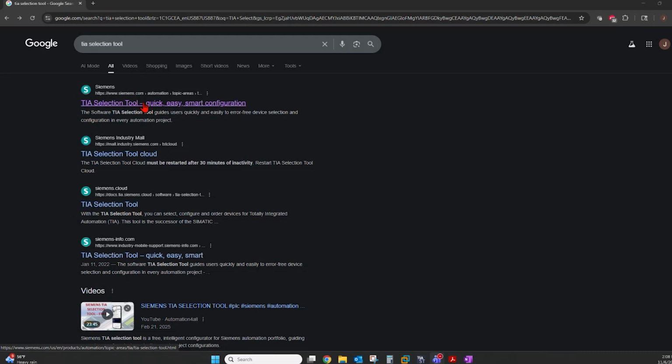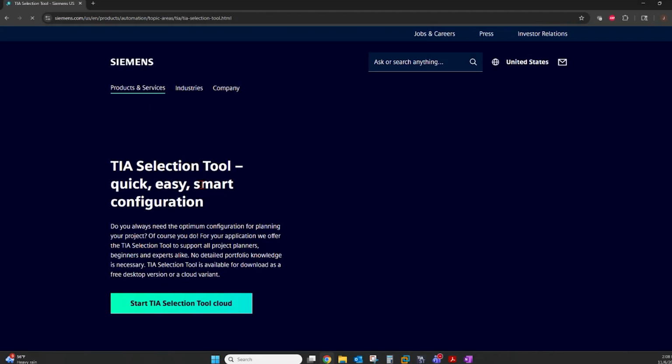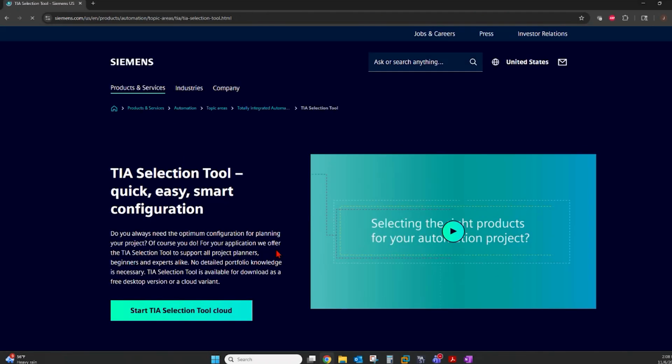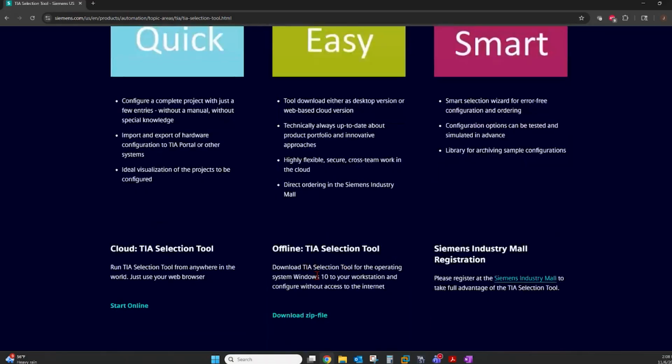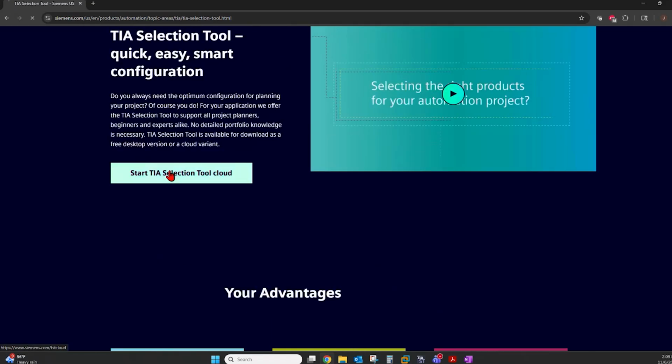We're just going to start with the top one here because that's going to take us to a couple of options. It's going to say Start TIA Selection Tool Cloud. So that's a completely online version. You can do this on any unit that you have a browser. Come in here and take a look at the selection tool. If you scroll down a little bit, there is an offline version. This one is my preferred version, but with the new 1200 Gen 2, the only option we have is to configure this in the cloud version. So we're going to come up here and select TIA Selection Tool Cloud and wait for that to start up for us.